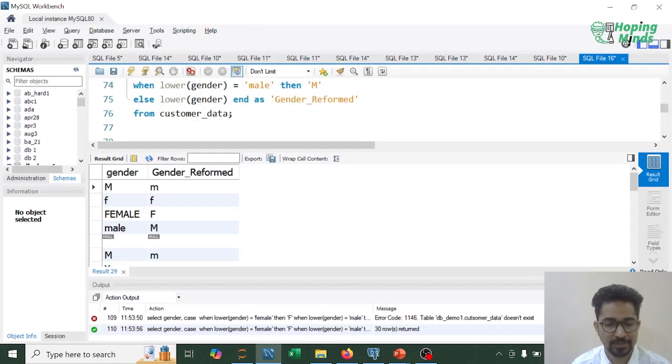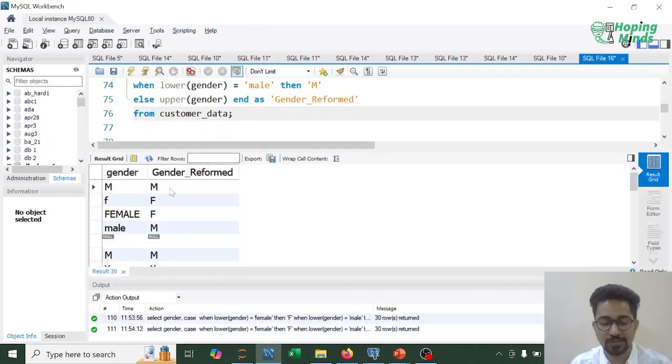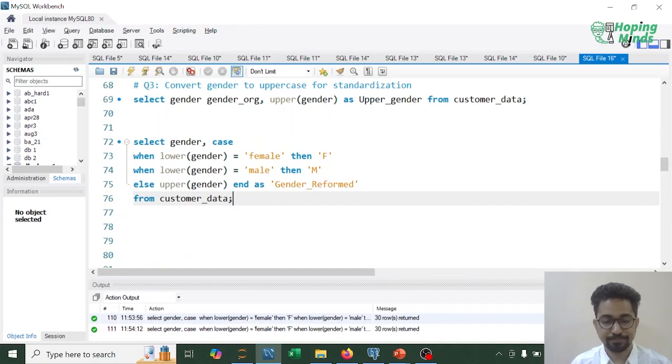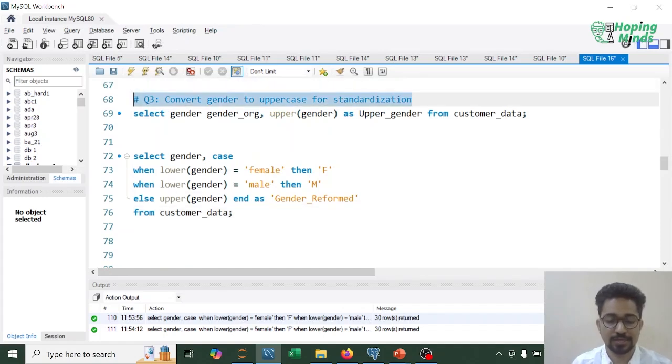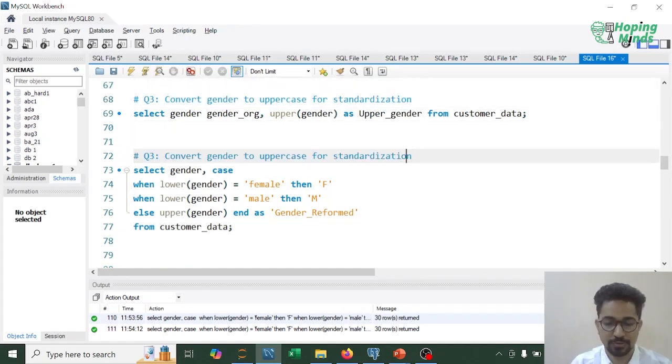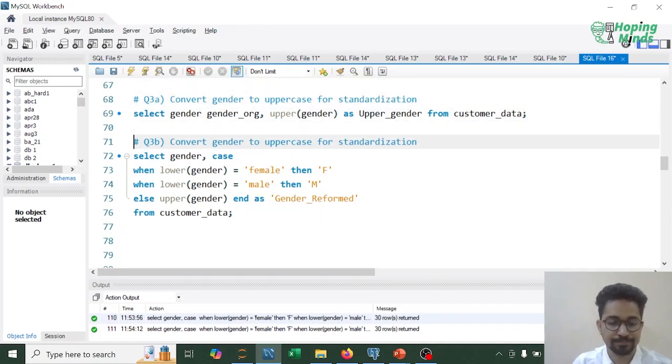Once the gender has been reformed, else this would be upper, because I'm converting everything to uppercase. I want to display this data in uppercase. So guys, now we'll only be getting the values M, F, and X. We are only getting M, F, and X. So this is how we have reformed the gender column. This was for standardization, and this is for reforming. So let's call it maybe 3B.